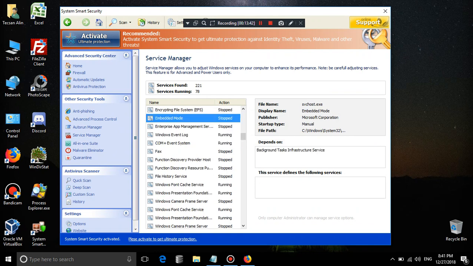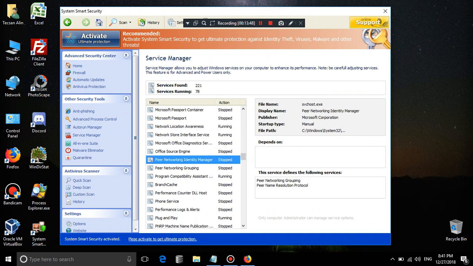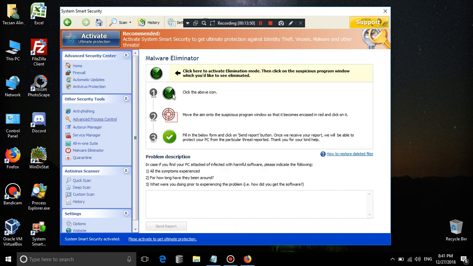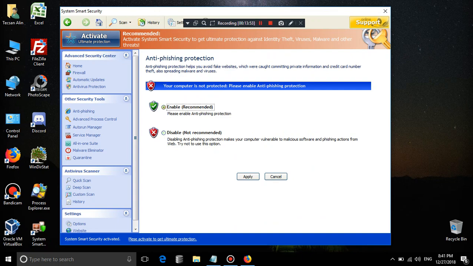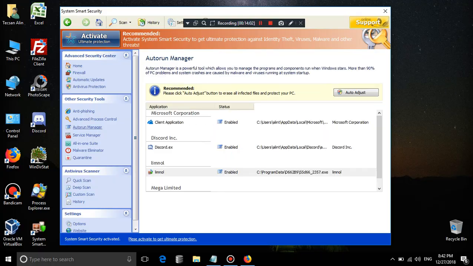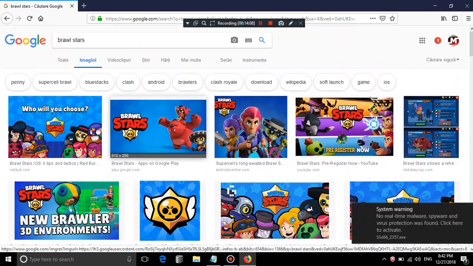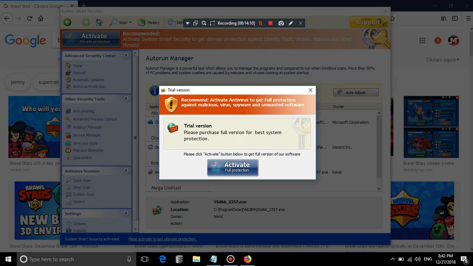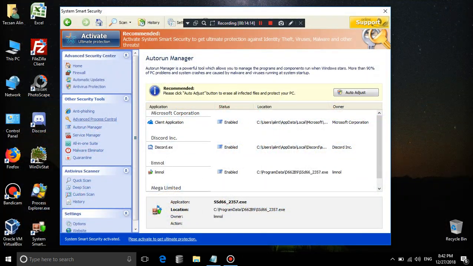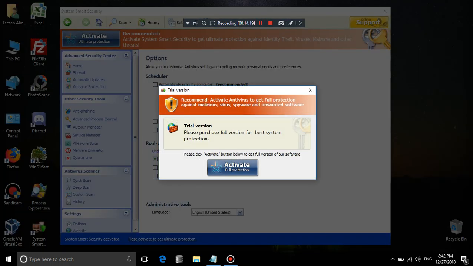Remove. Yep. Only the computer administrator can manage the service option. What the heck? A quarantine has a liminal. No Brawl Stars hack found. Type phishing, all one option. No option, no.